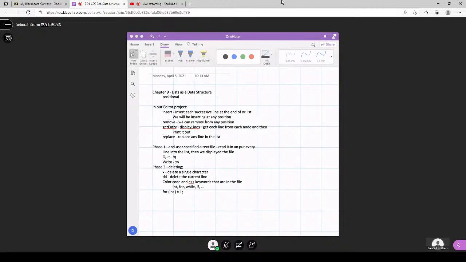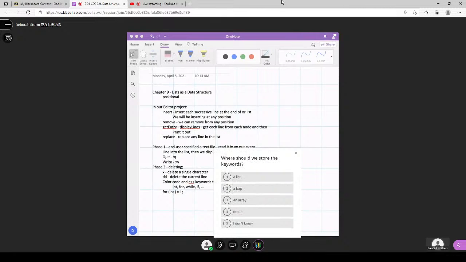Oh, I just noticed something, Professor. In phase one, it says we used write, like W for write. I believe we didn't write in the last phase. Okay, yeah, we didn't actually write. It would be because I was working on that this weekend, and I could use going over it in class.